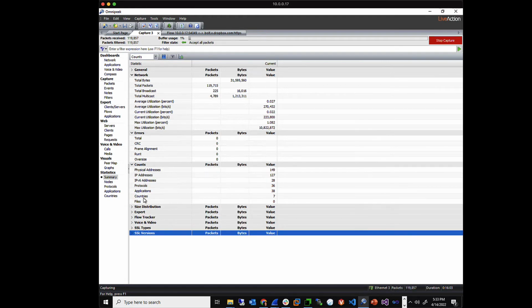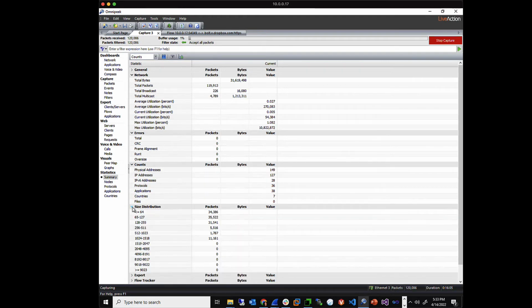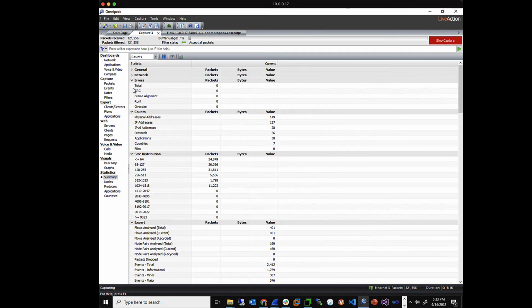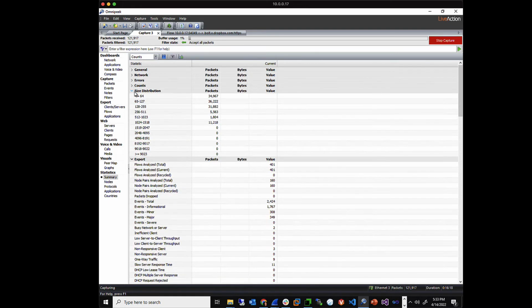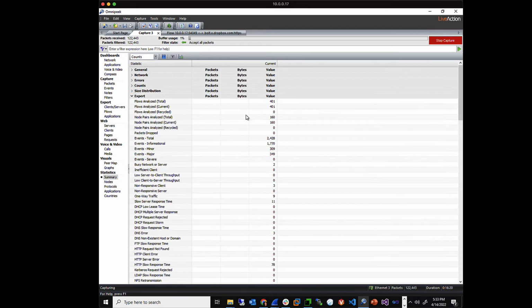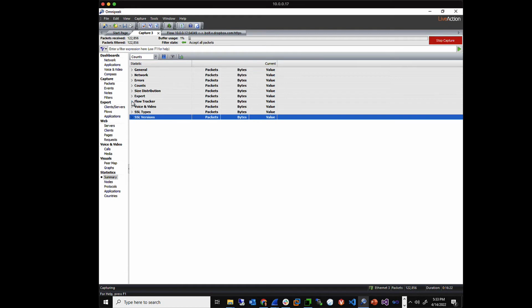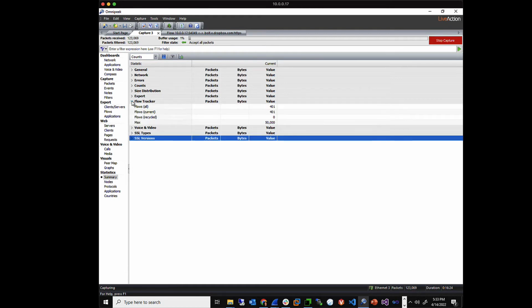Those are the types of addresses. Size distribution, which is really important. What size packets are on your network. And you've got all those. Here, let's collapse some of these again. You've got all those different experts. Here they all are with their counts. And got some number of flows.